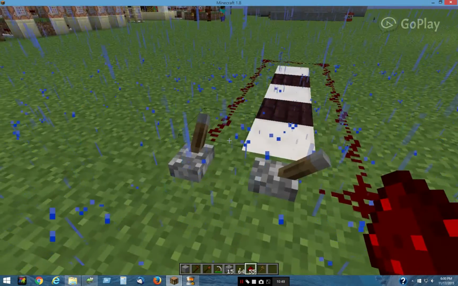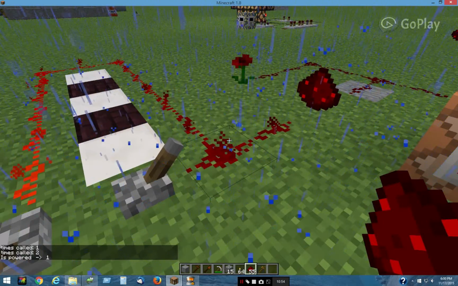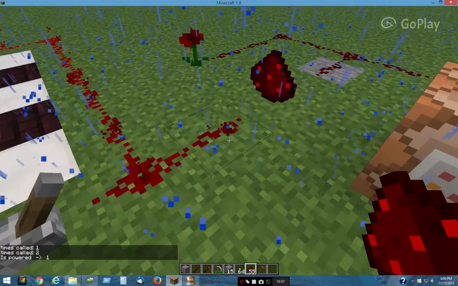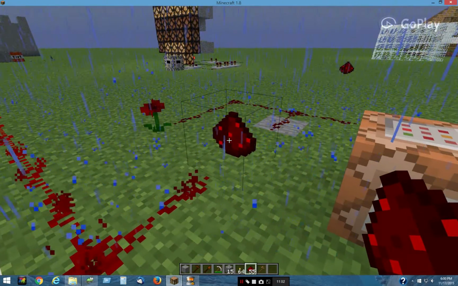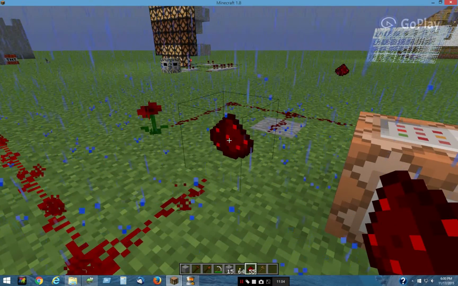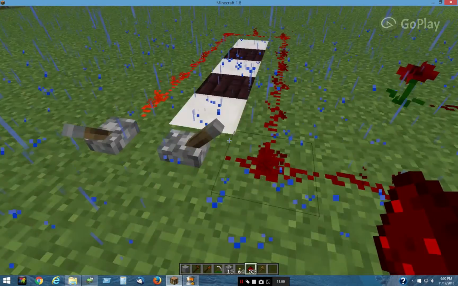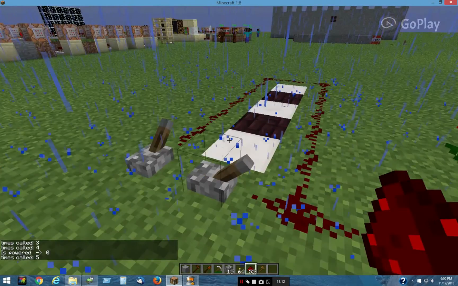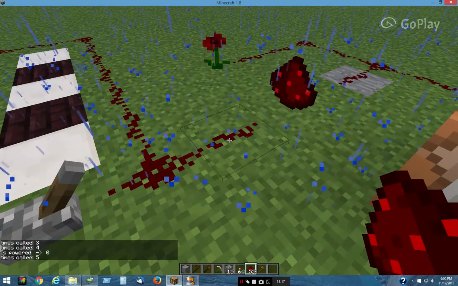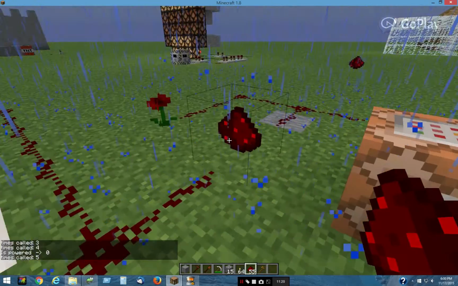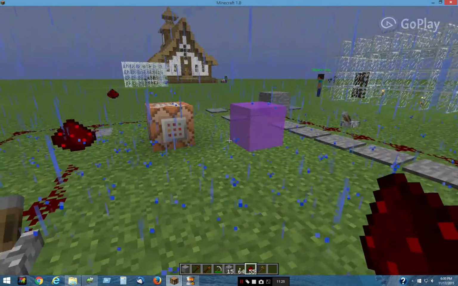So let's run through it again. So 1, 2. Something is, that's how many times the neighbor has changed. So this came on, that's a change. And this being powered is possibly a change. And then when I turn it off, there's 3 more powers. I'm not sure where those come from. This going off, this going off. And I'm not sure. That's kind of glitchy.